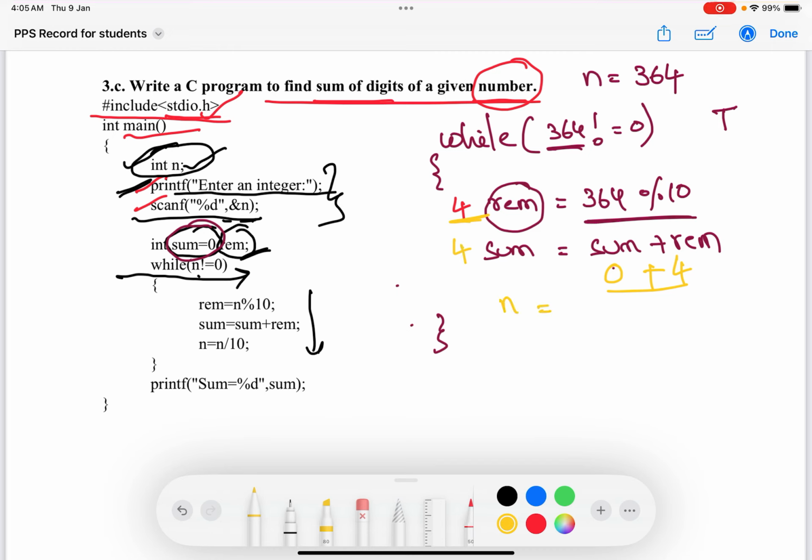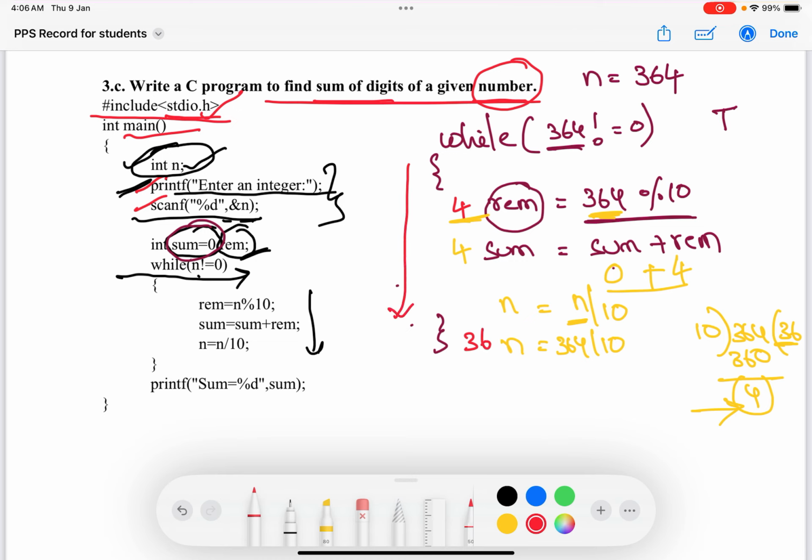Now n is equal to n / 10. What is n? 364, so 364 / 10. Here 36 is the quotient and 4 is the remainder. When you perform the modulo operation, the remainder will be the answer. When you perform the division operation, the quotient will be the answer. Now n will hold the value 36. This is the first iteration of the loop.